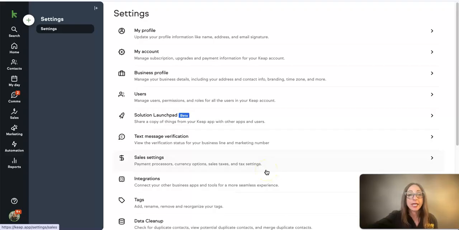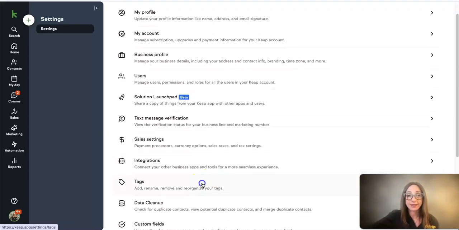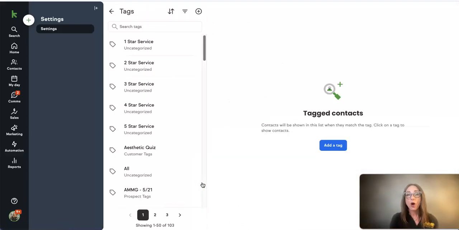Okay, next we have tags. Tags are great ways to segment somebody into something. So what do I mean by that? Let's just say that you wanted to be able to pull a report of everybody who was on pellets, or everybody who engaged with a quiz campaign, or everybody who showed up for a particular event. You could create a tag.